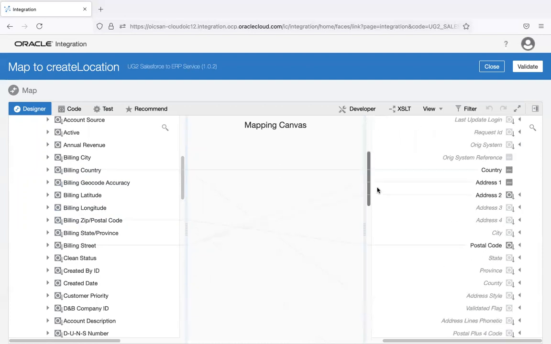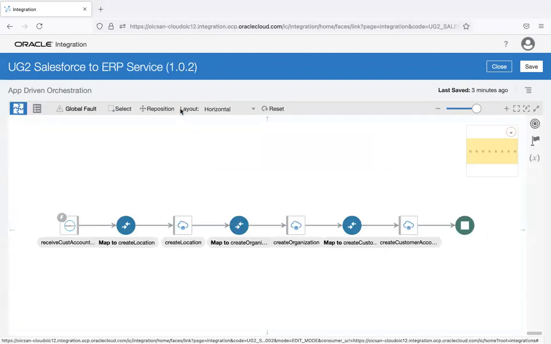But on the create location, or when you invoke a create location service, you have to pass in these fields: country, address 1, address 2. So you have to map the fields from the source to the target, so that a location gets created in ERP Cloud with the address details you have received from Salesforce. Whenever you need to map the payload from source to target, which you have to do quite often, that's when you use this mapper component.